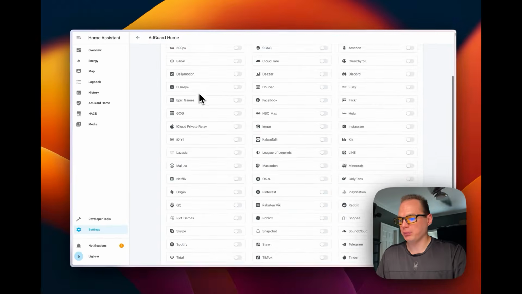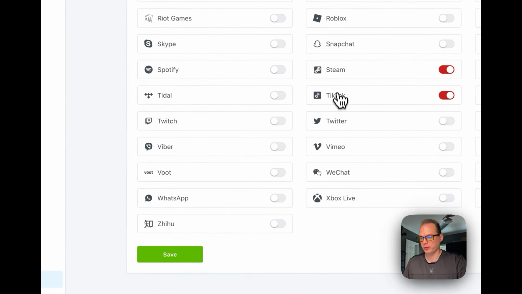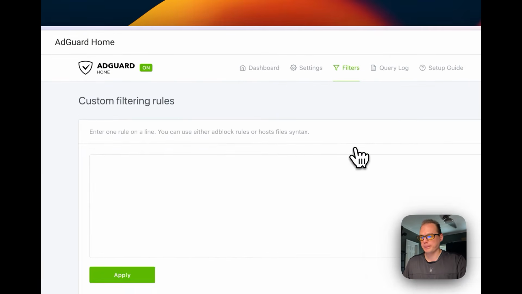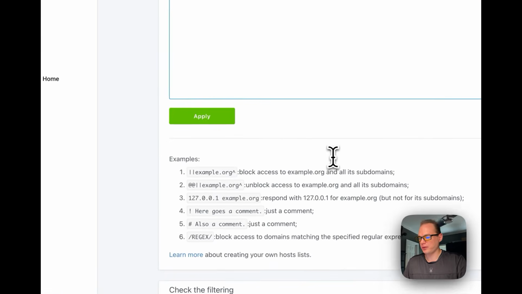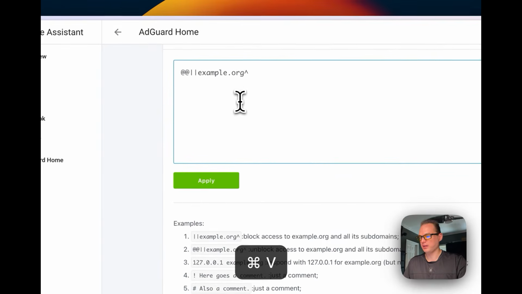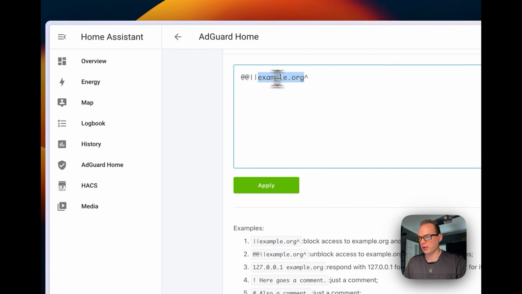You can go and block certain services, like you can block different things by turning it on and off, and then save. And then you could have custom filter list, so you can go down here and get examples on what you do. You can just go over here, copy this in, and then this will unblock this service, and you just change the domain right here, and then you click apply.